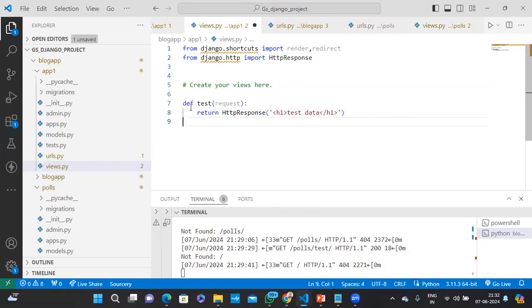This is your function. What is that? A function, as I already told you, is how Python creates a function. Define test, with request as the parameter. It returns an HTTP response. An HTTP response means the data you can display on the local server. It's just a response in the server.